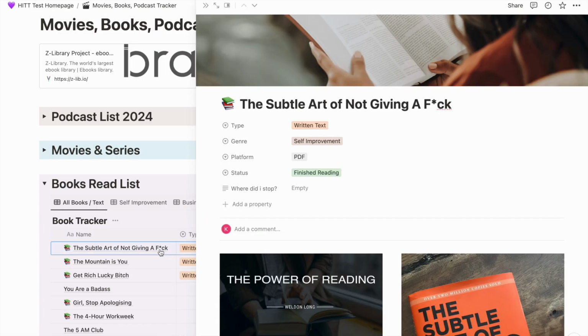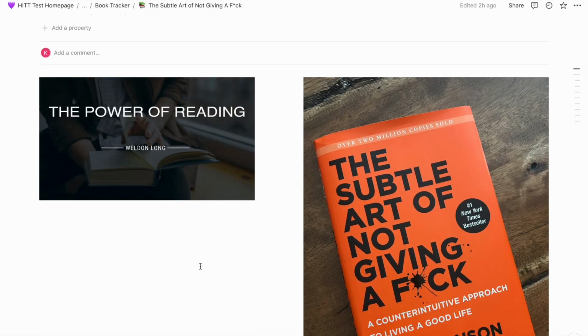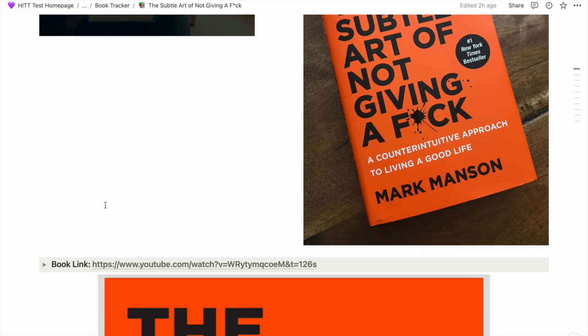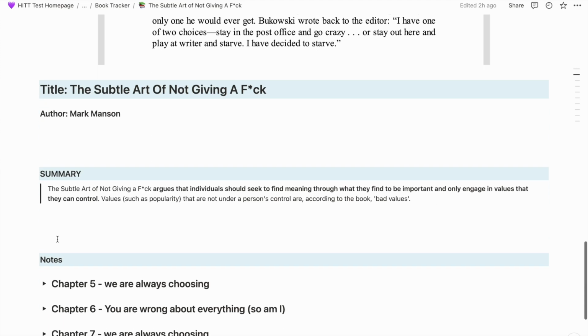When you click on the books, however, I have more information on there. So all the status of the book is there. This is the book that I read, and I have a little quote there. I have the picture of the book, I have the link to the audiobook, and I have the ebook.